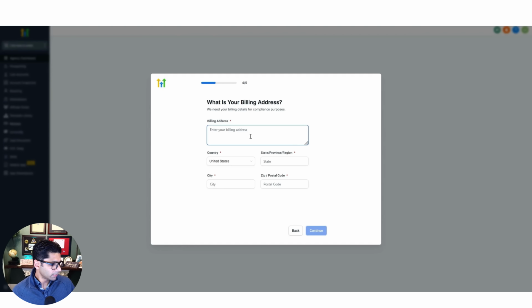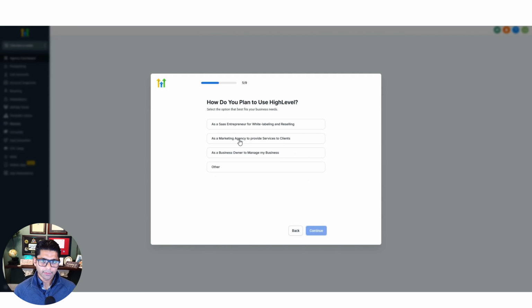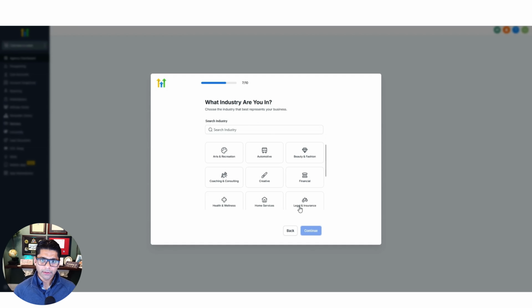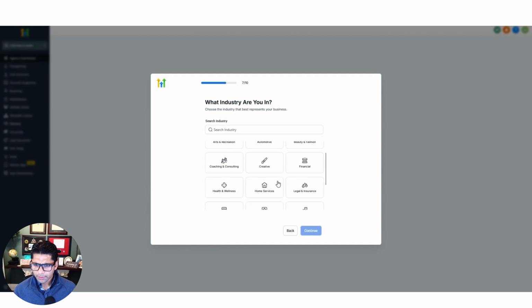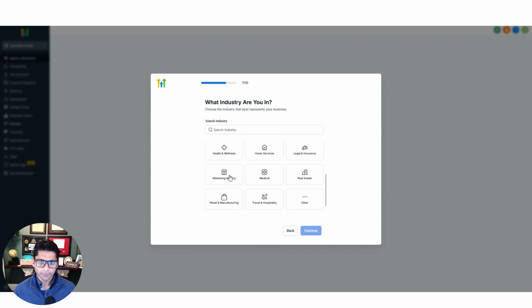So here we go. Let's put in our address. I do have an address for this setup. Once you have your address in there, hit continue. You can pick marketing agency to provide services to clients. Hit continue. Do you plan to resell HighLevel? You can say yes if you want. It gives you the option to sell it. And then what industry are you in? We might have something like a marketing agency. Here we go. Hit continue.